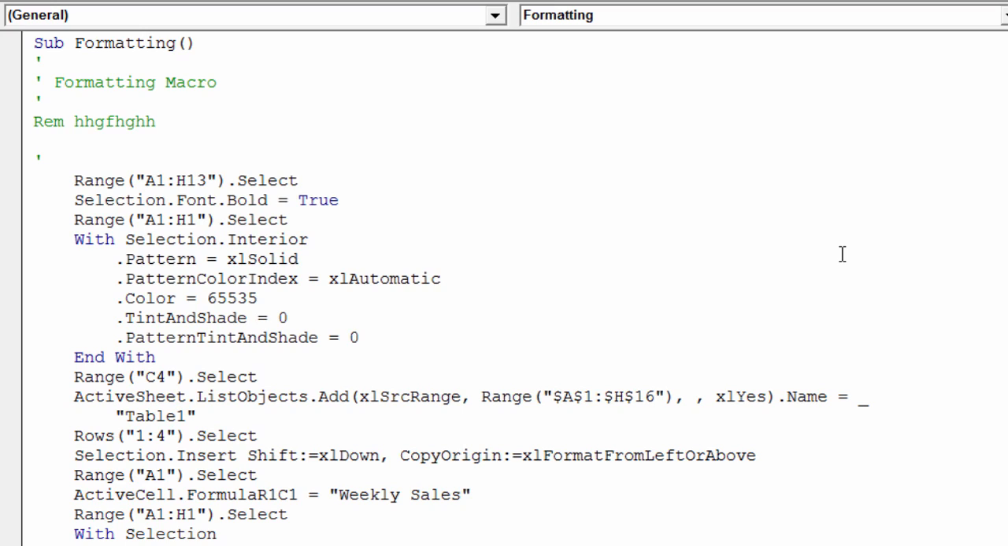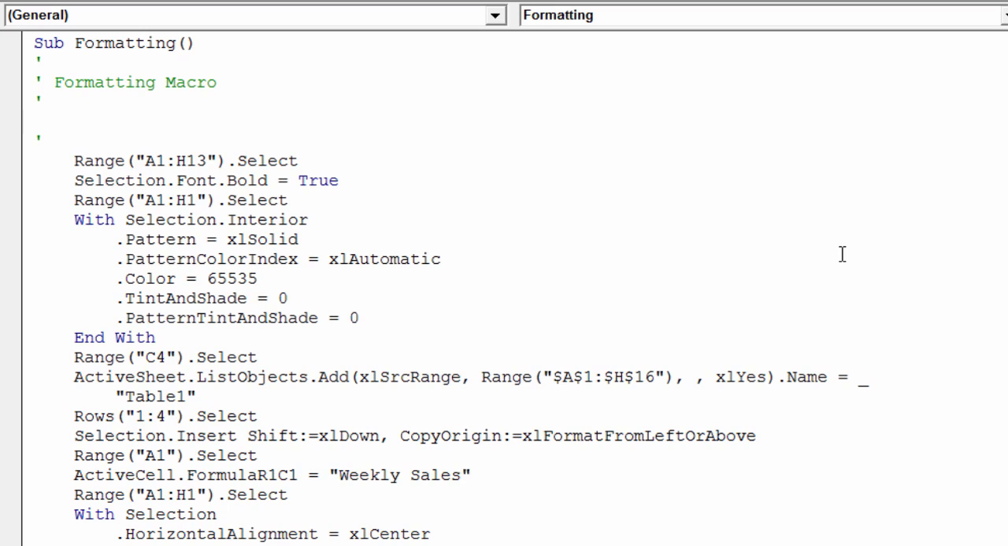All right, now let me show you ways to organize this bit of code a little bit better with comments. I'll go ahead and get rid of my rem statement. And what this procedure does, it just formats a worksheet. It takes a range of cells and it formats them. It turns that range into a table. It inserts about 4 rows, and it adds in a title of weekly sales up at the top, which it merges and centers. And then it also adds in totals on the table. So it does a lot of things. But if I just take a glance at this, I can't really tell that.